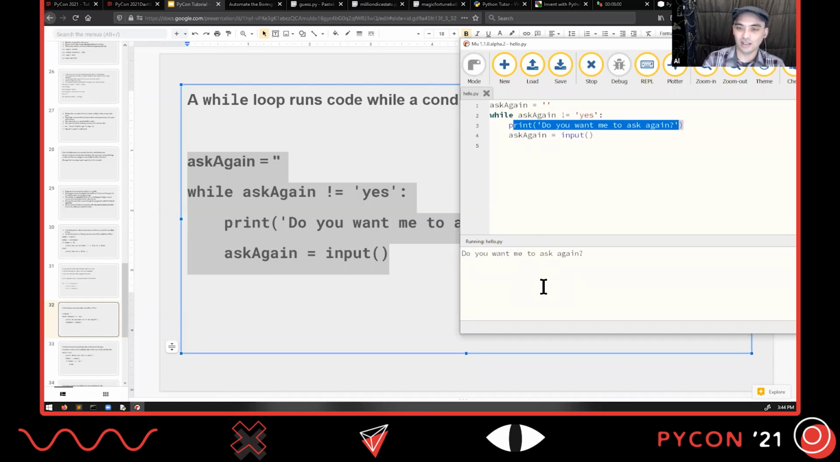So if I say no, now the variable ask again contains the string no, and no does not equal yes, that is true. So now we enter the loop again. I can say no, no, do you want me to ask again? No. Well, then if I say yes, now ask again has been set to the string yes, and yes does not equal yes, that's false.